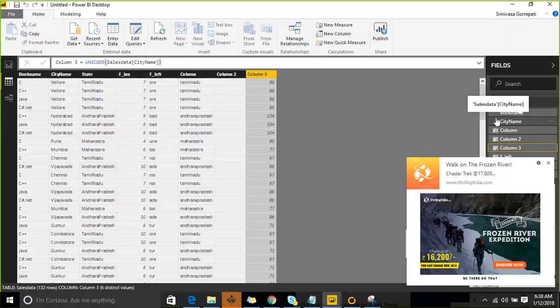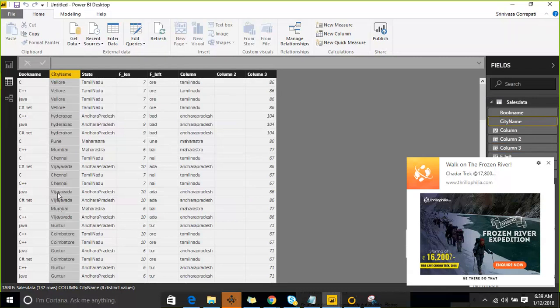Here it is taking our city names. For Mumbai, for M it is giving 77. For Chennai it is giving 67, for C, and for Chennai that's why it is returning 67. So it is returning the ASCII codes for the first characters in a city name.